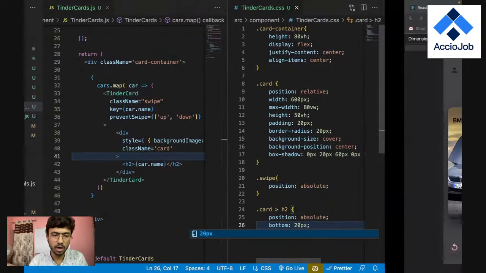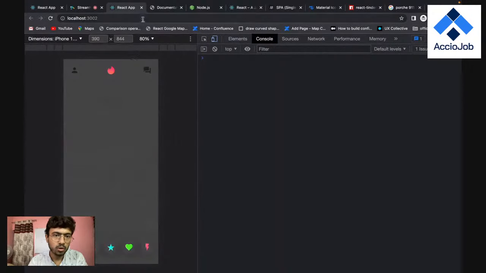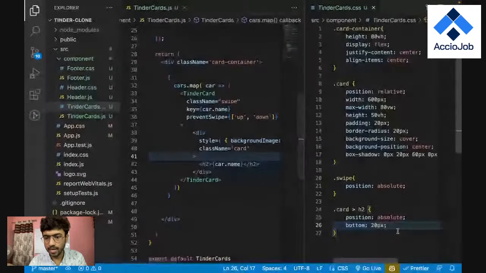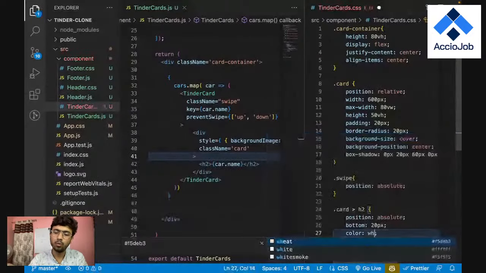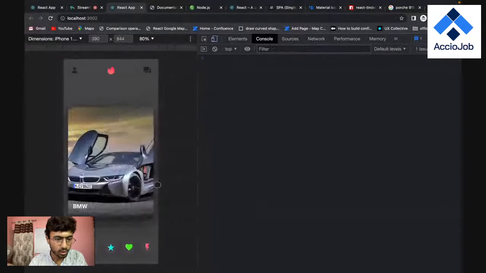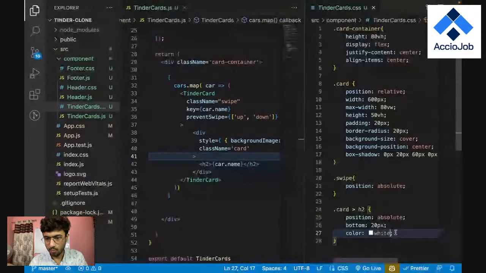Let's have a look at how exactly it is looking. So now the name is coming at the bottom. If you want to give the color white, you can give it white. Let's see how it is looking. Now the name is looking good, right? Isn't it? It is looking better now.